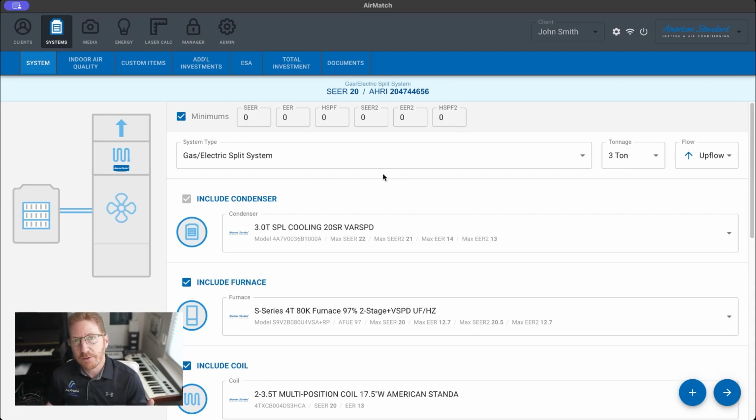Again, there's a separate video on those ductless proposals, the mini split options, because that system screen is a little bit different. Almost everything else is the same, but the system screen is a little different when you're dealing with a multi-zone ductless system. So we'll show that in a separate video.